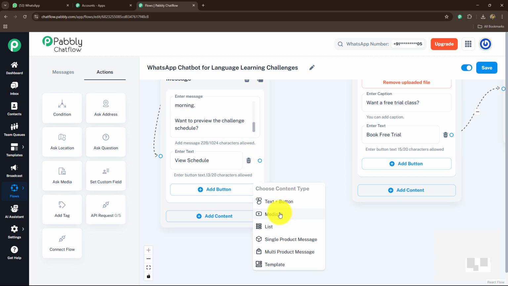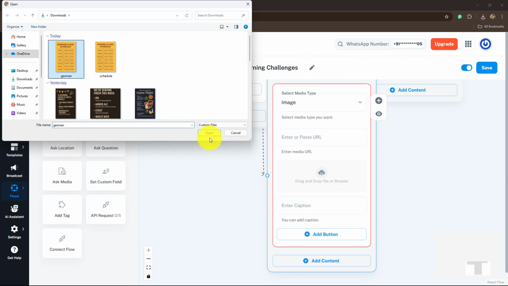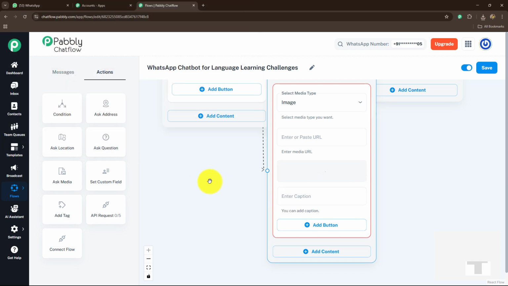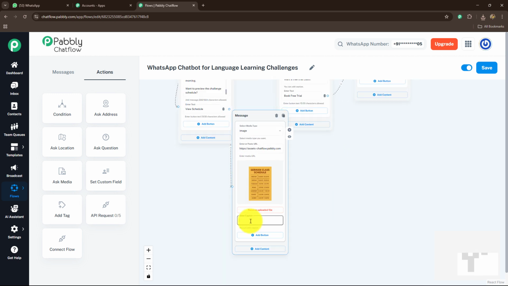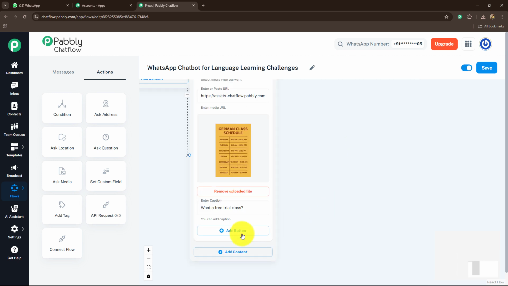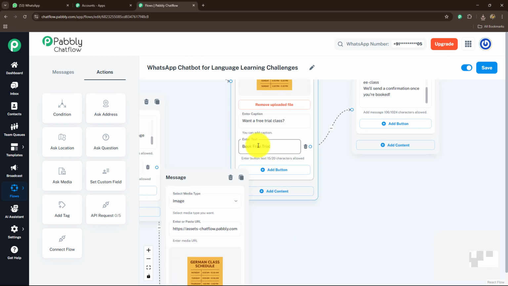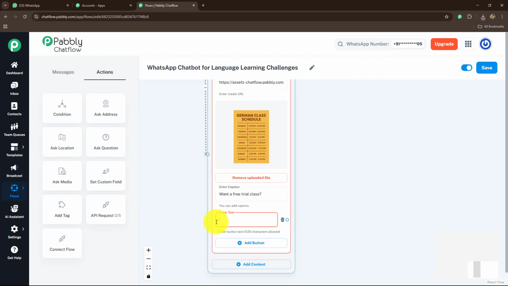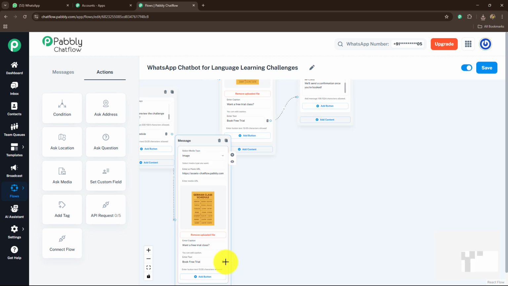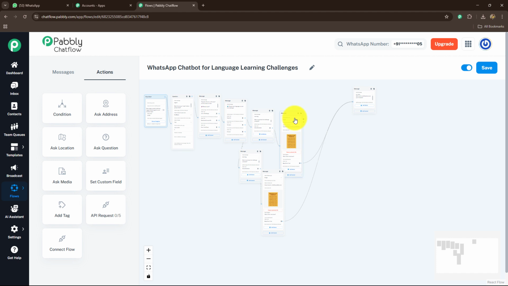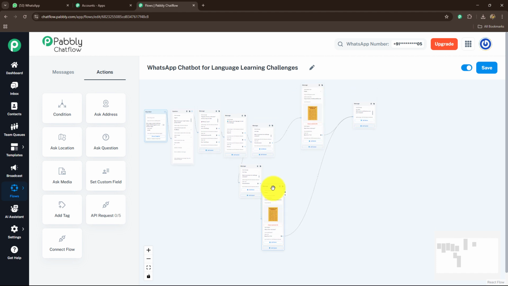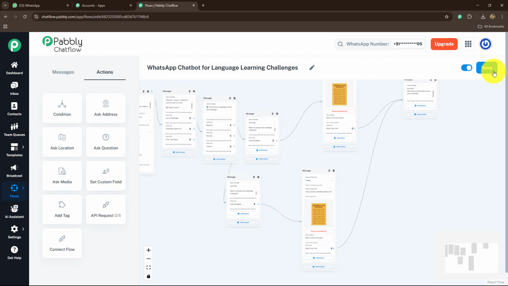in the image format. So let me upload the German schedule. The image is uploaded over here. And now again, I'm going to enter the caption, want a free trial class. And here again, I'm going to use the same button to book a free trial. If they are going to click on this book a free trial, so again I'm going to connect this button with the message where I'm providing the link. So the second part is also ready. Now let's move forward towards the third part, but before that let's save the flow to keep it updated.